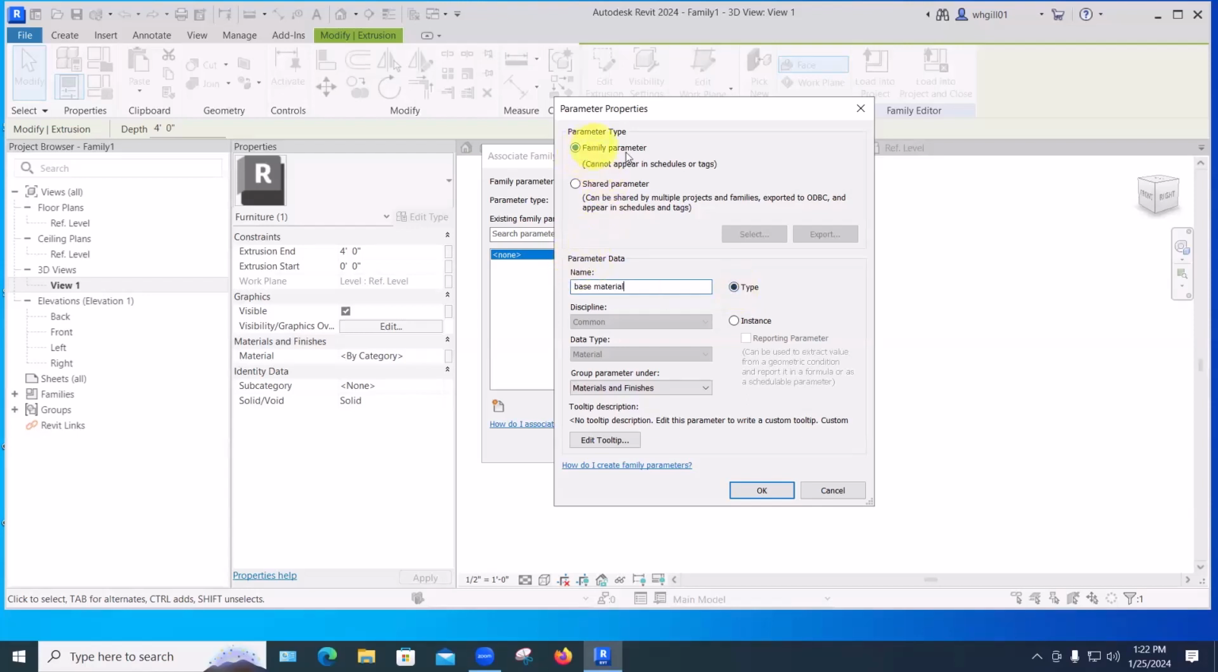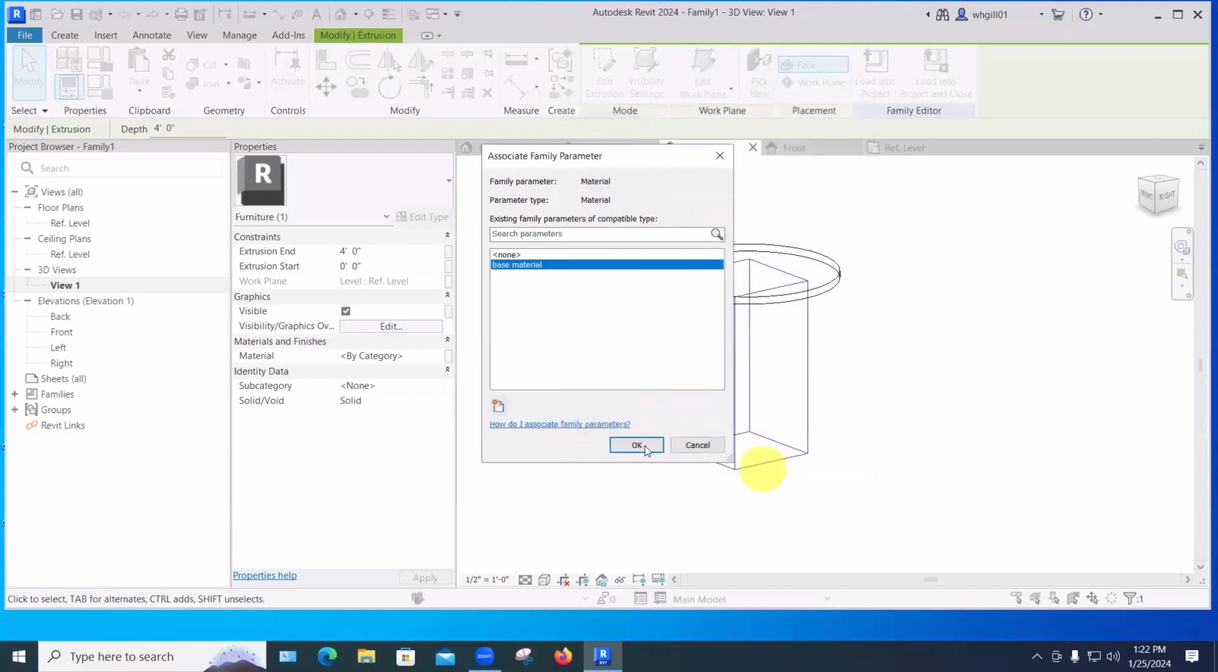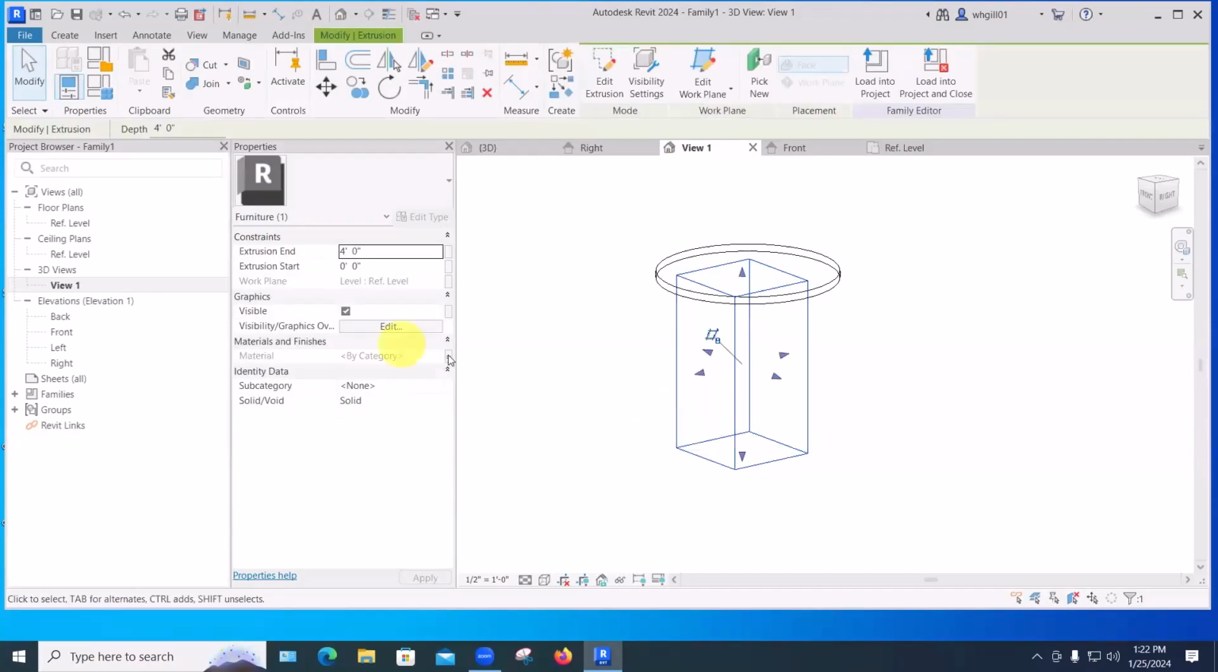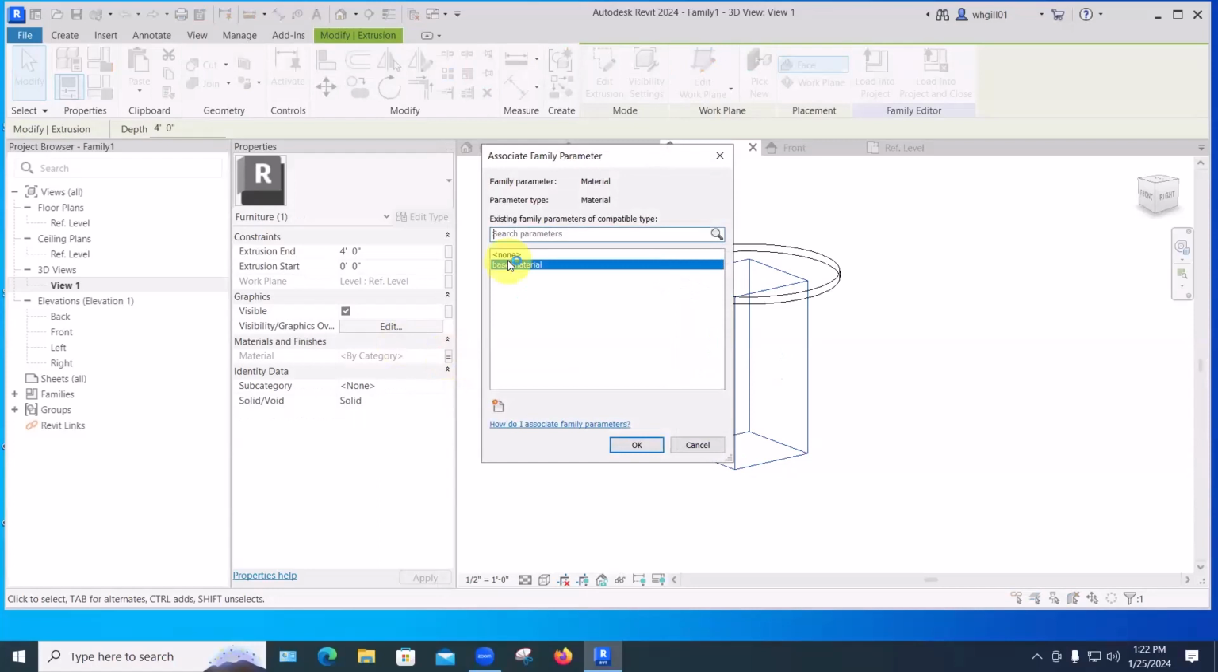So we have a family parameter called base material. This is what will actually show up over here in type properties. It's by type, and we'll group it under materials and finishes, and say okay. Now, when we pick this base, we see that material by category is grayed out to indicate that a material parameter has been assigned to it. And we're going to use this parameter called base material.